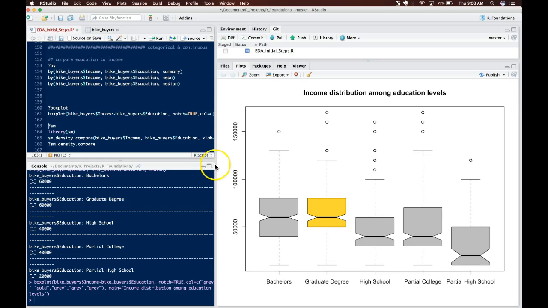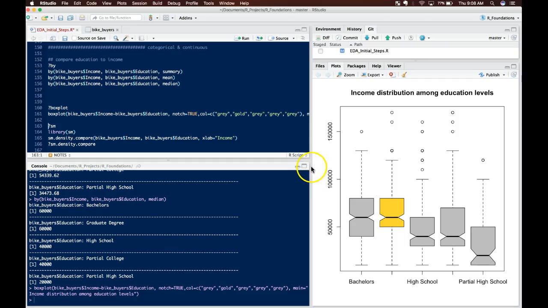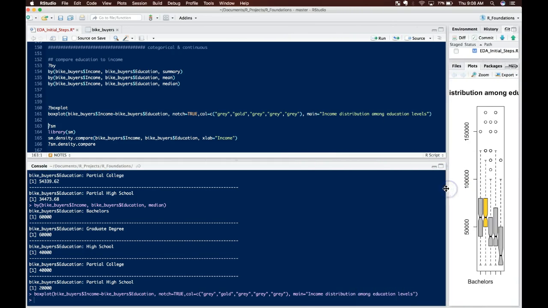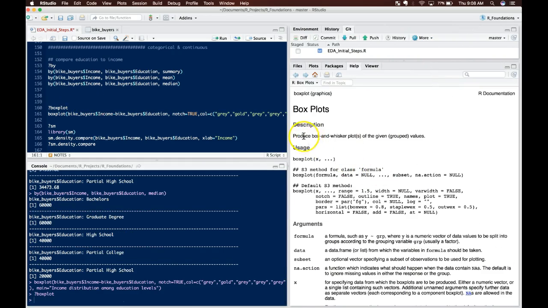So let's go ahead and look at the function that allowed us to create this. It's kind of a long function, so I'm just going to pull this all the way over here. And now it's itty bitty. So we called boxplot, right? And actually, I changed my mind. Let's pull up the documentation. Produce box and whisker plots for the given group values.